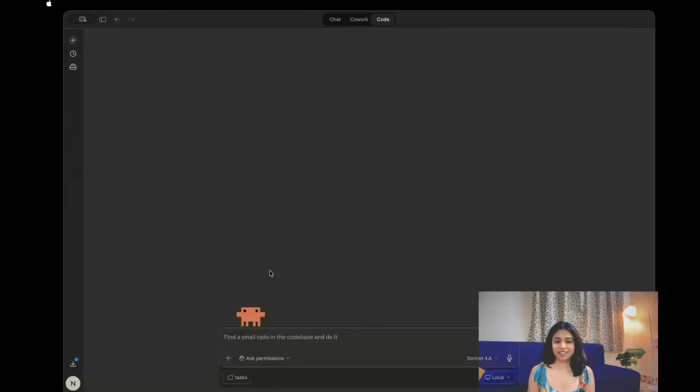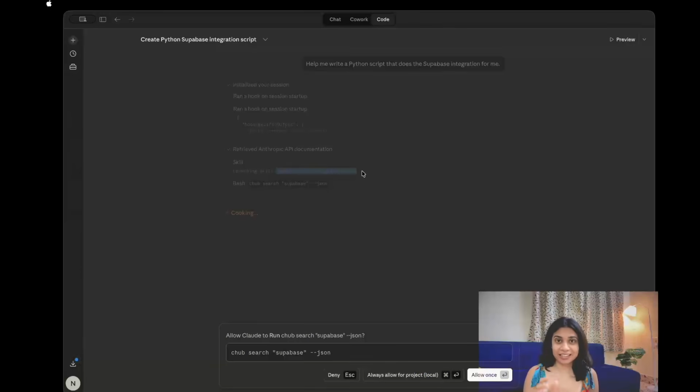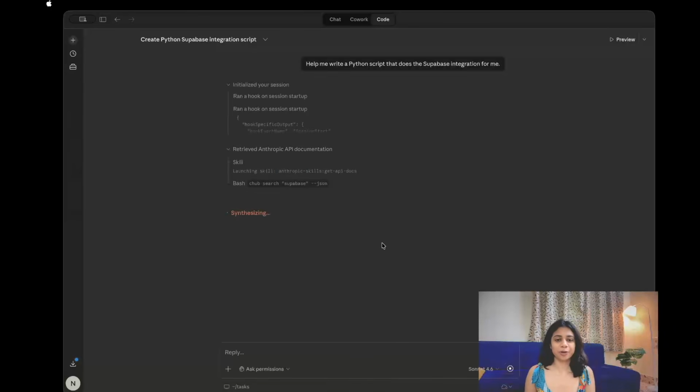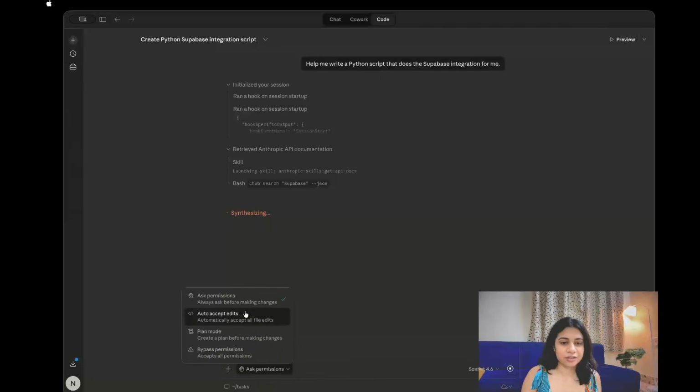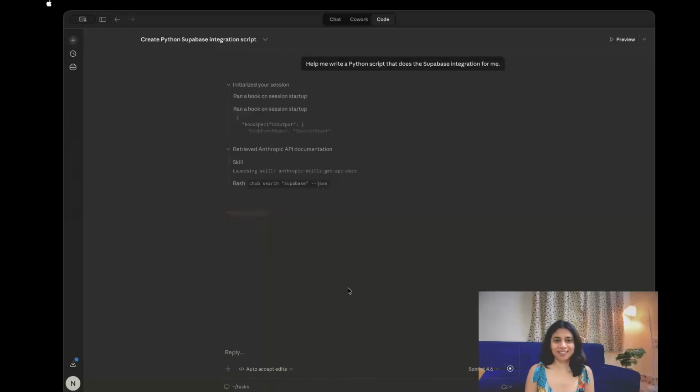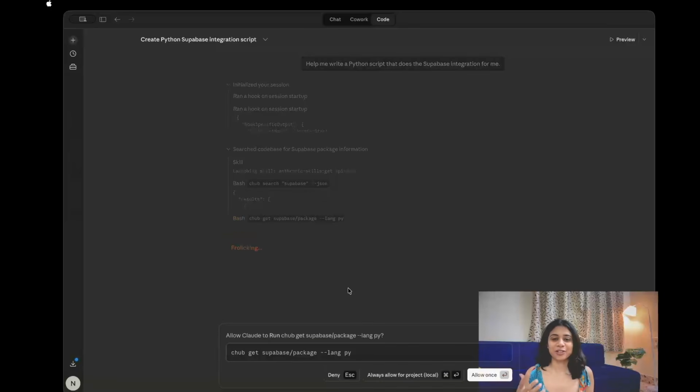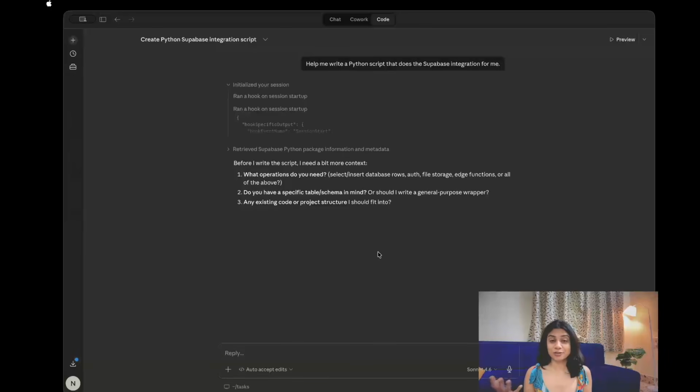Now moving forward, in this case, let's say, help me write a Python script that does the Supabase integration for me. If you look in the background, it's launching a skill called Get API Docs. This is the same skill that I was mentioning. So we are going to give it permissions. I'll change it to auto accept edits for this one. So here we can see I didn't tell Claude to use a particular skill. It just has used it depending on the context and the relevance.